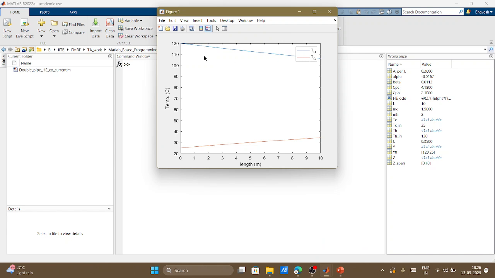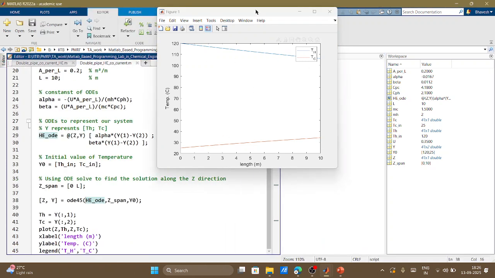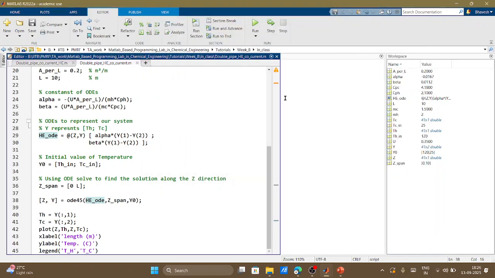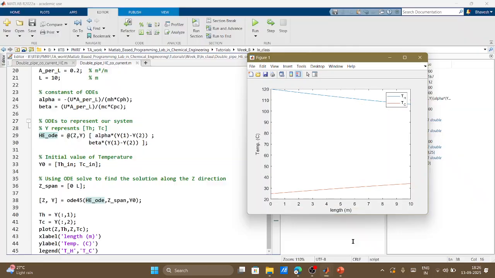No, there was an issue in the notation part. That's why it was giving this error. Right? So this is how your profile should look. So we know the initial value here, right? So TC is this. You start at 25.